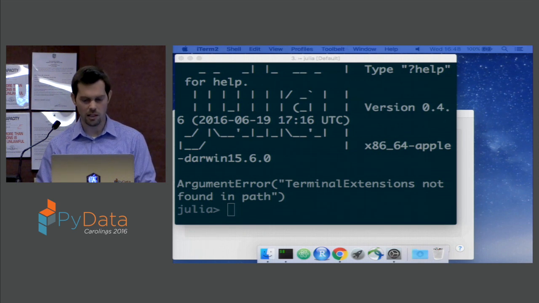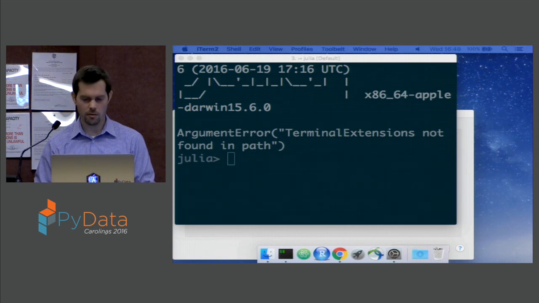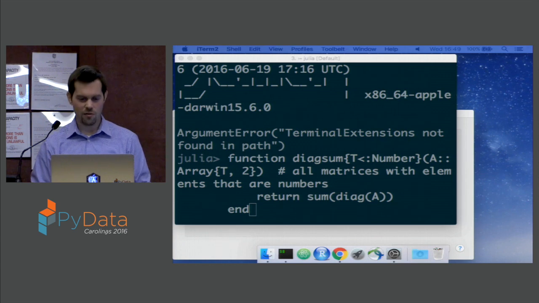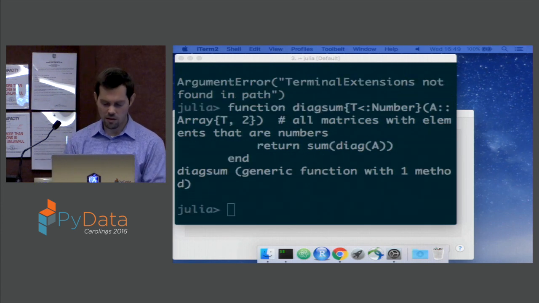I'm going to be a little bit pickier. And that is, I have a 2 up here. I have an array T2. So I'm going to require this be a matrix and that it's an array of numbers. So that 2 right there. Okay, it's a generic function with one method.